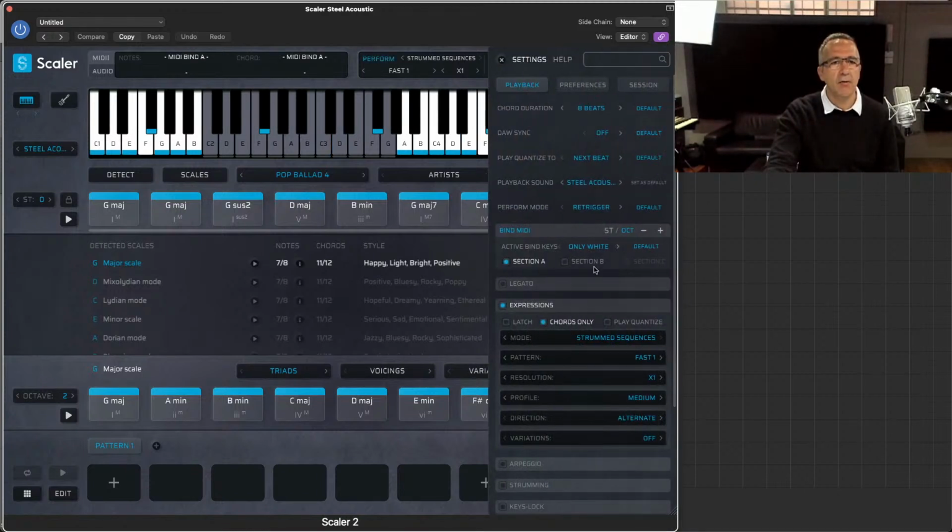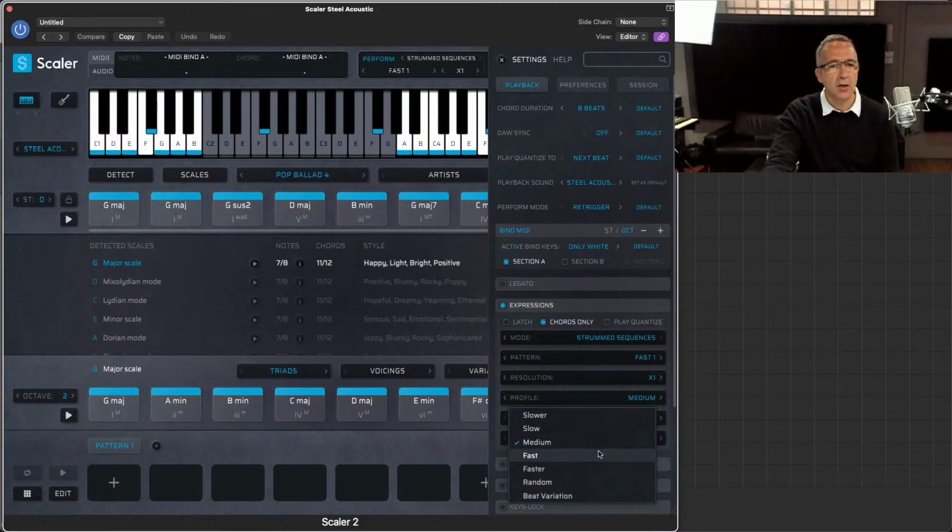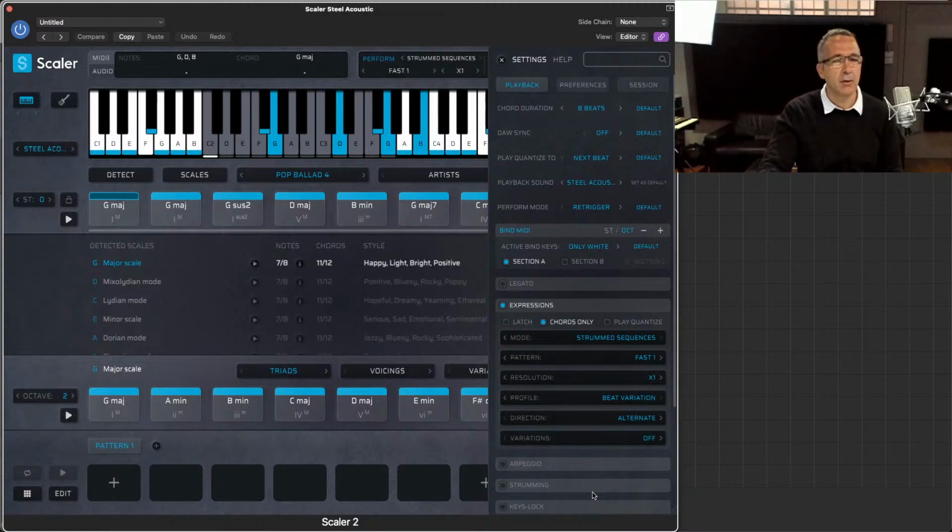And let's have a look at the settings. So now we've got lots of different settings here. We can change the direction of the strum. We can change the speed. We've introduced one called beat variation, which is really nice. What it does is, on every beat, it will change the speed of the strum. And we've got variations in there as well. Avoid lows, so that it avoids low notes occasionally, or conversely, avoid highs.